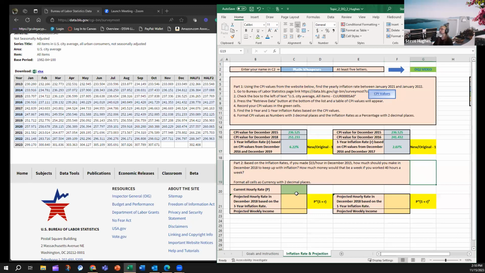All right, next, let's come down here. It says part 2, based on the inflation rate, if you made $15 per hour in December 2015, how much should you make in December 2018 to keep up with inflation? How much money would that be a week if you worked 40 hours a week?